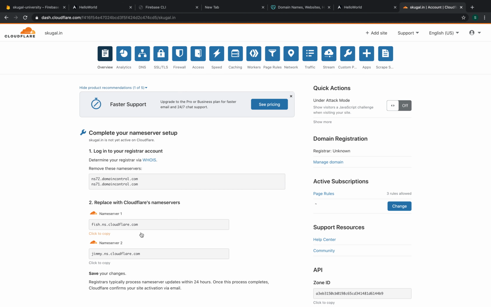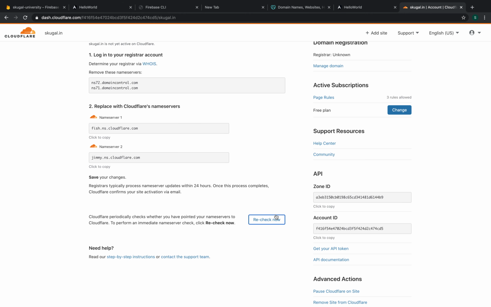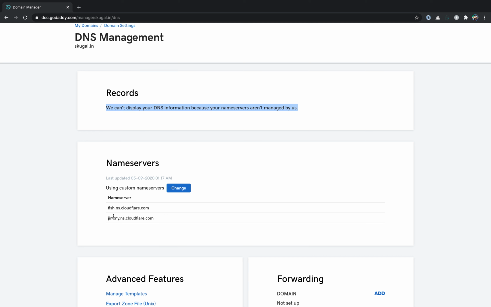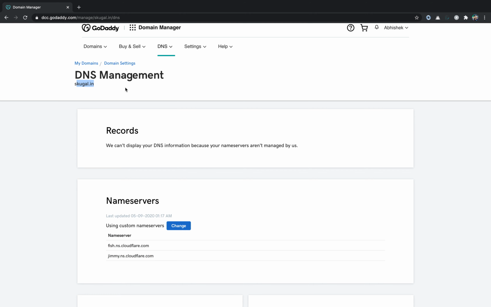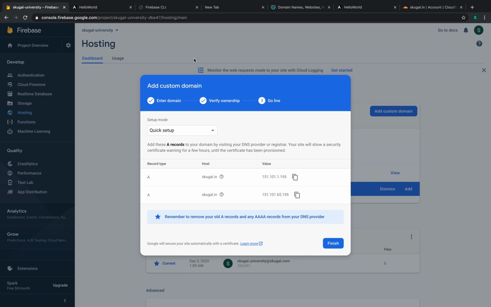click on finish. When we click on finish, it gives us again the same screen that says complete your name server setup. So it takes some time to propagate from GoDaddy to Cloudflare. I think it will take around 5 minutes. And within 5 minutes, this will be done because we have already set up the Cloudflare servers over here for this particular domain. Right now, as we have been through Cloudflare and GoDaddy, now let's hop to the Firebase, where we need to add a custom domain.